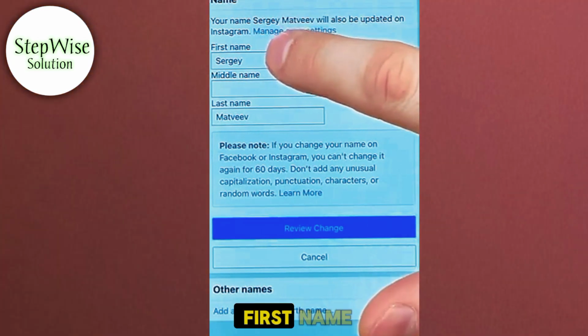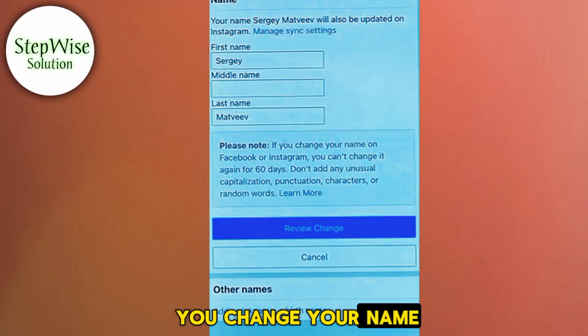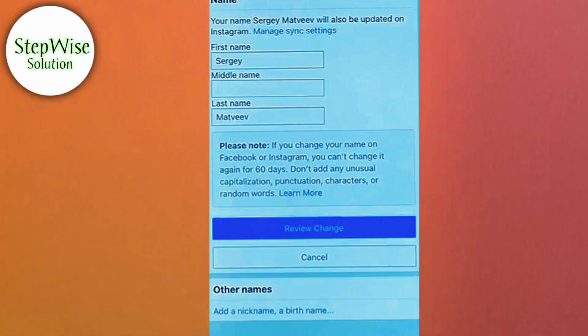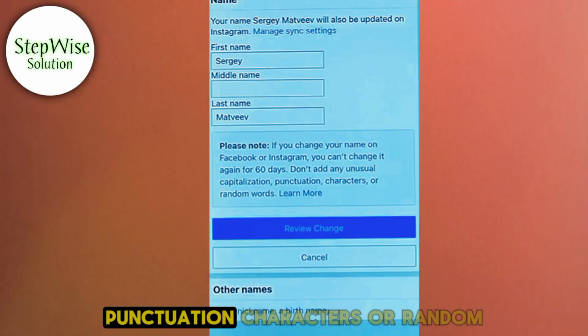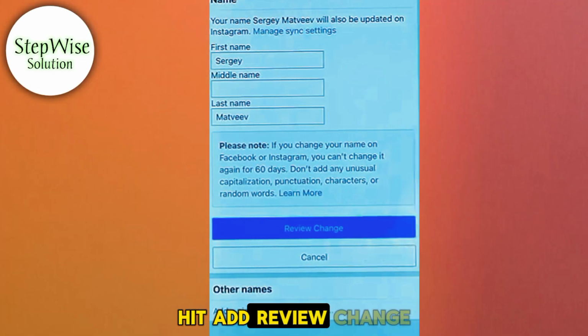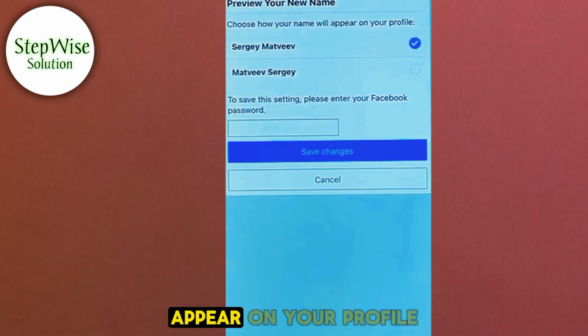You can edit your first name, middle name, and last name. Please know that if you change your name on Facebook or Instagram, you can't change it again for 60 days. Don't add any unusual capitalization, punctuation characters, or random words. Once you're done with that, hit Review Change, and on the next step, you will be able to choose how your name will appear on your profile.